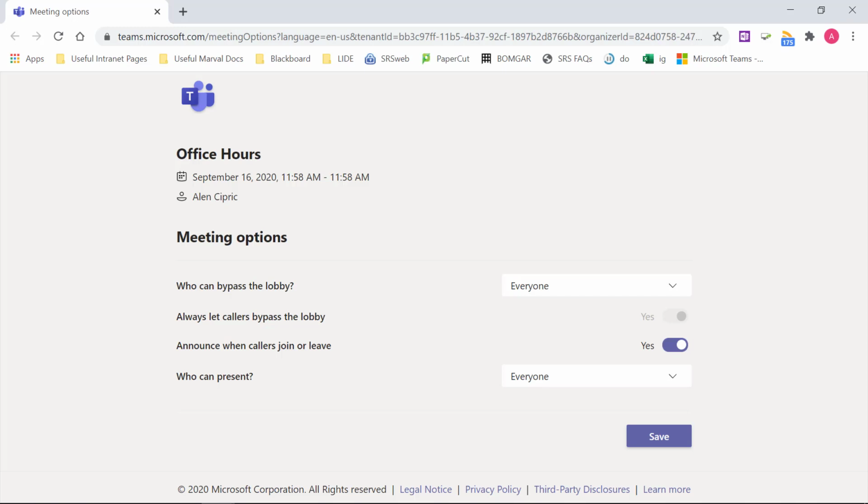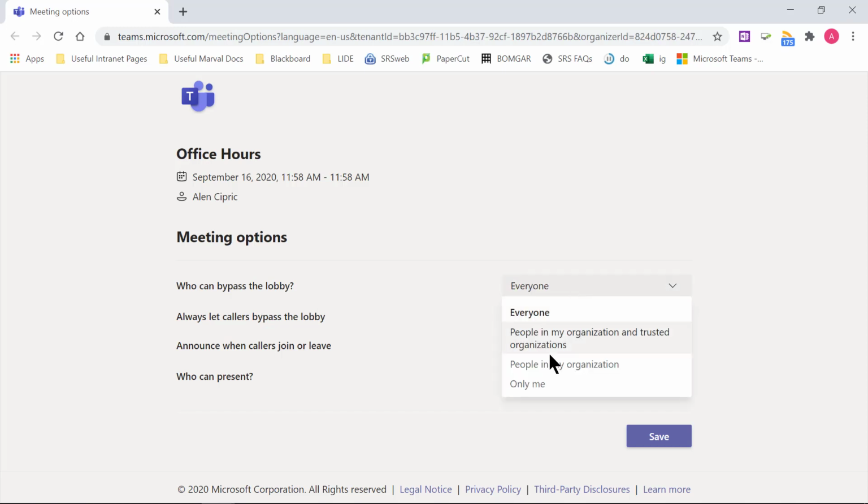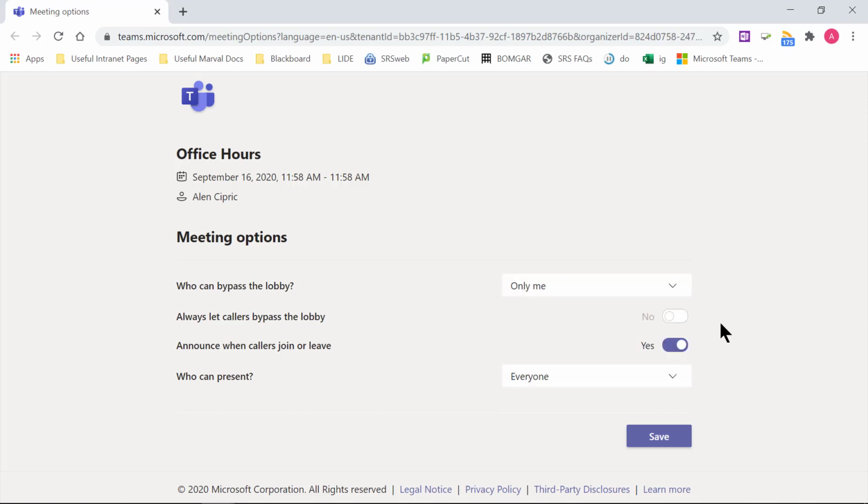Now if we take a look at the meeting options, the option that we'll need to pay attention to is who can bypass the lobby. As you're creating an office hours room, what you'll need to do is change the setting from everyone to only me. What this means is if a student joins your office hours virtual room, you as the organizer will have to admit the student to the main room.